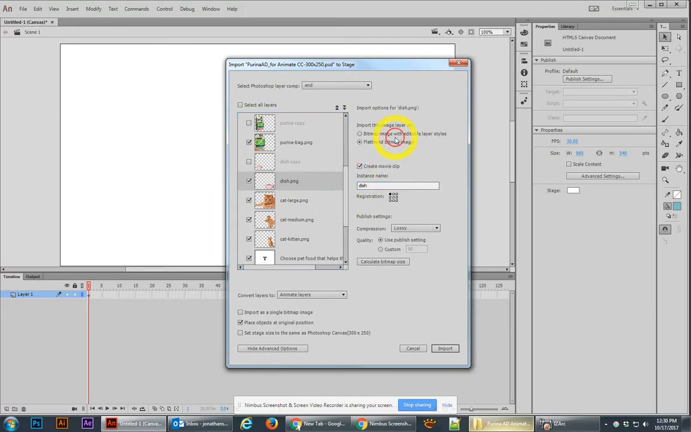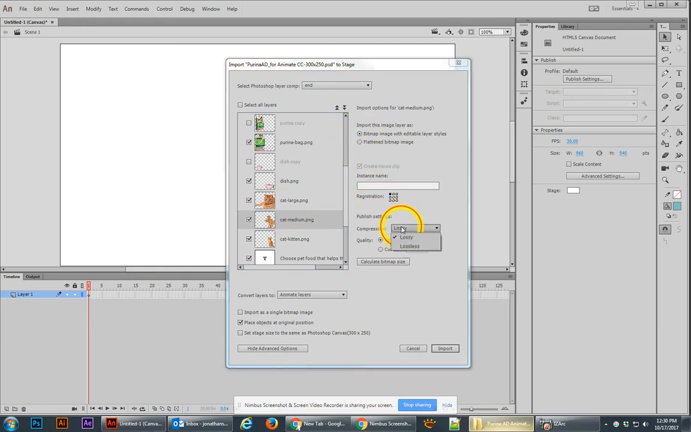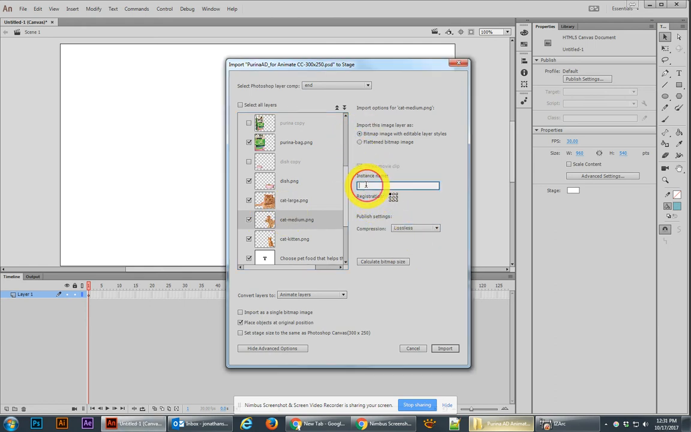Let's make it bitmap image with editable layer styles and lossless. Same thing with this. This is going to be cat large. And that's going to be lossless. Bitmap image size. Same thing. It's a lot of clicking at first. Cat small.